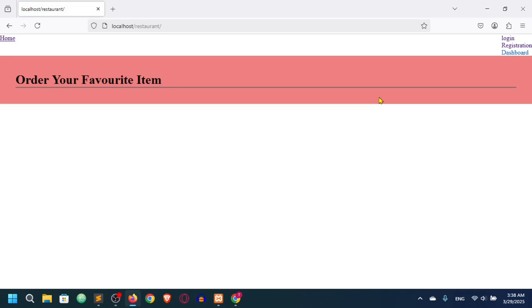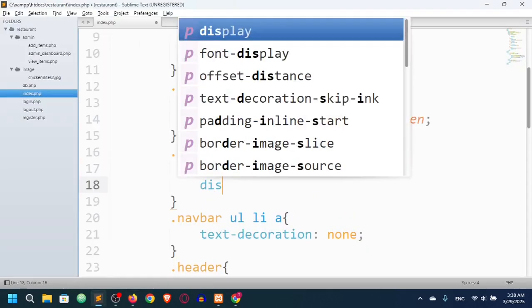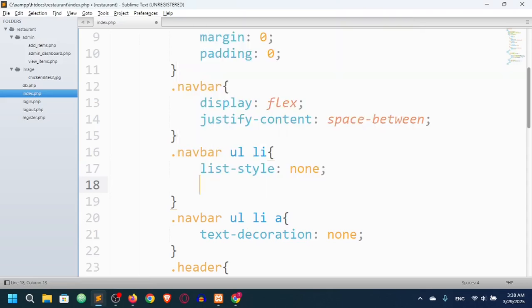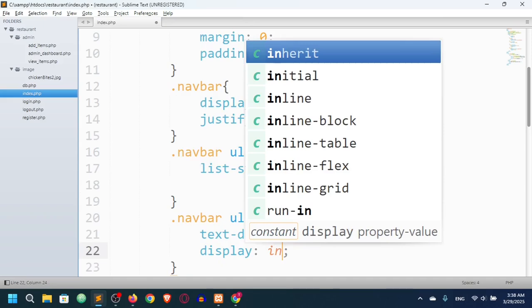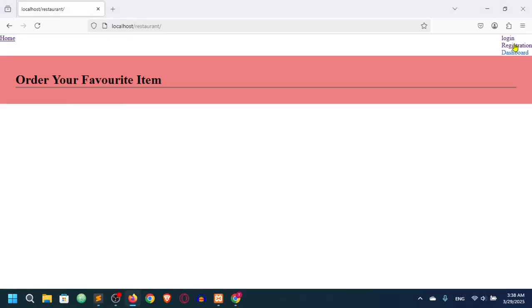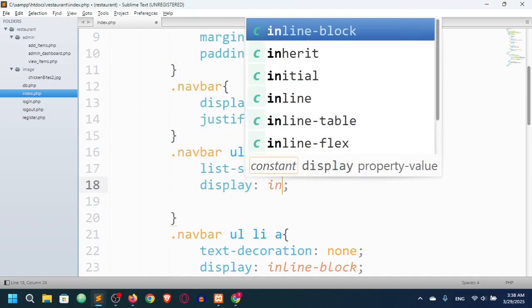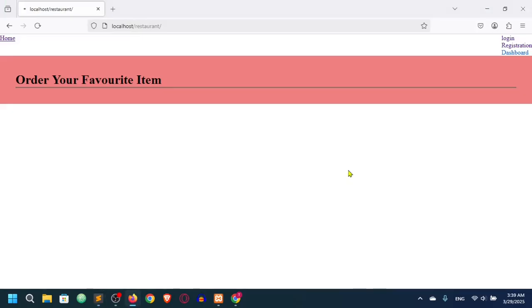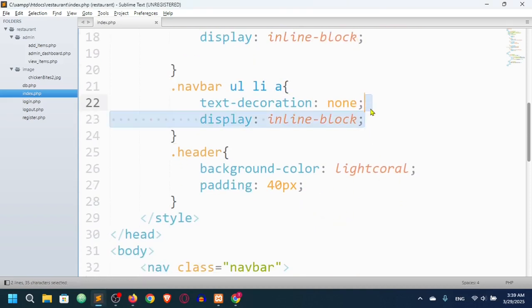Refresh. And I want to show them as inline blocks. I will say display as inline-block. Why? Because now they are acting as block. I want to show them in a row. So refresh. Nothing happened. Here, let's say display inline-block. Refresh. Okay. And now I'm going to remove it.